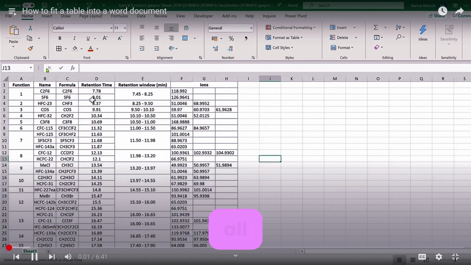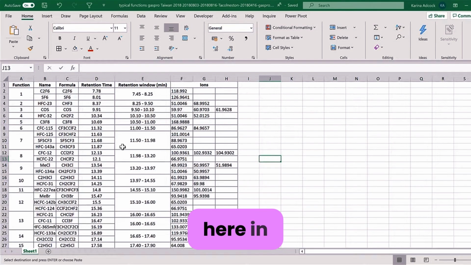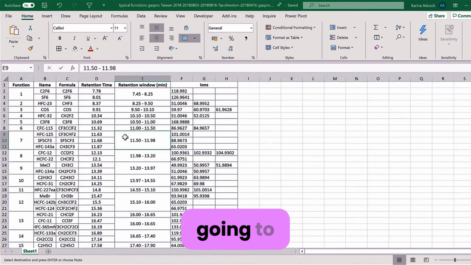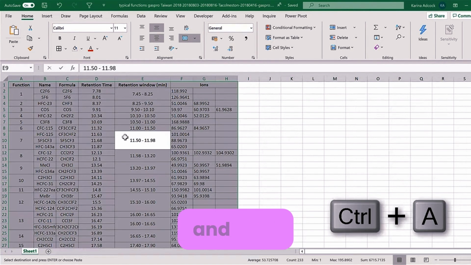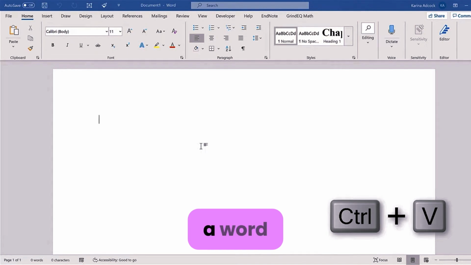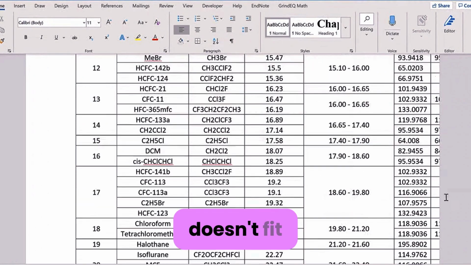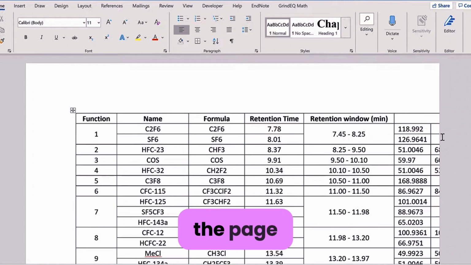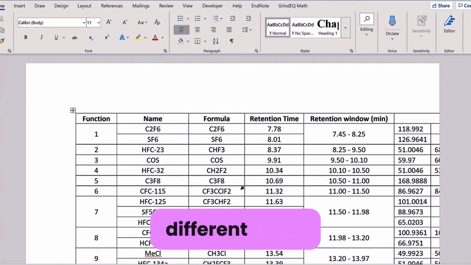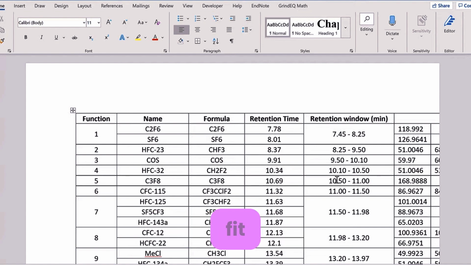Okay, so first of all, I have this table here in Excel, and I'm going to select the whole table, and then copy it and paste it into a Word document. But you'll see the table doesn't fit inside of the page. It's hanging off of the edge. So I'm going to try a few different tricks in order to get it to fit.